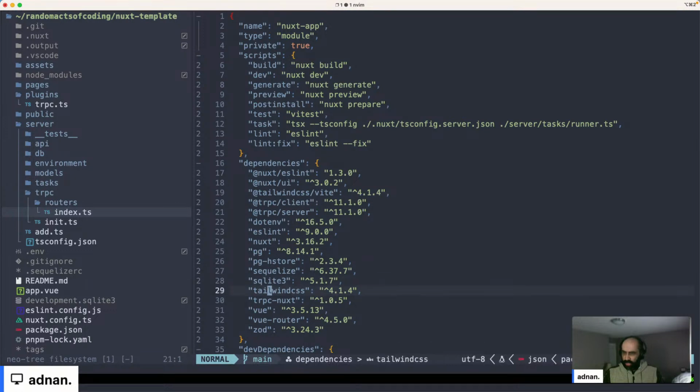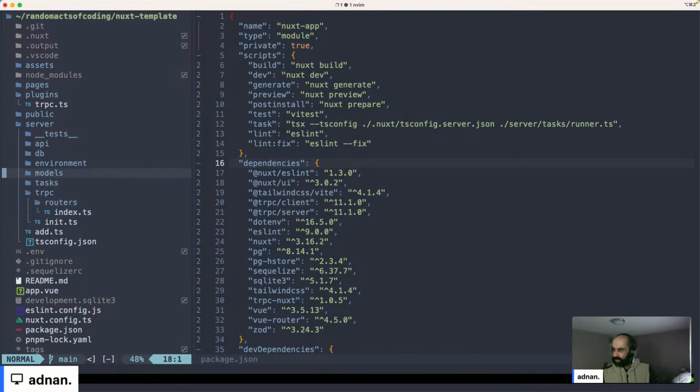All right, Tailwind, TRPC. I think that's really it. So I spent a bit of time setting up this Nuxt template yesterday, and we'll see how that goes. I'm not, again, as fluent using TRPC, so I'll kind of waddle my way through that process here.